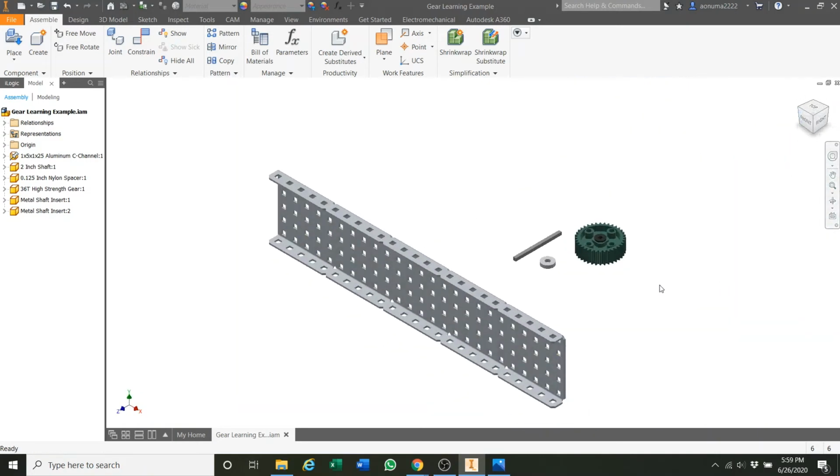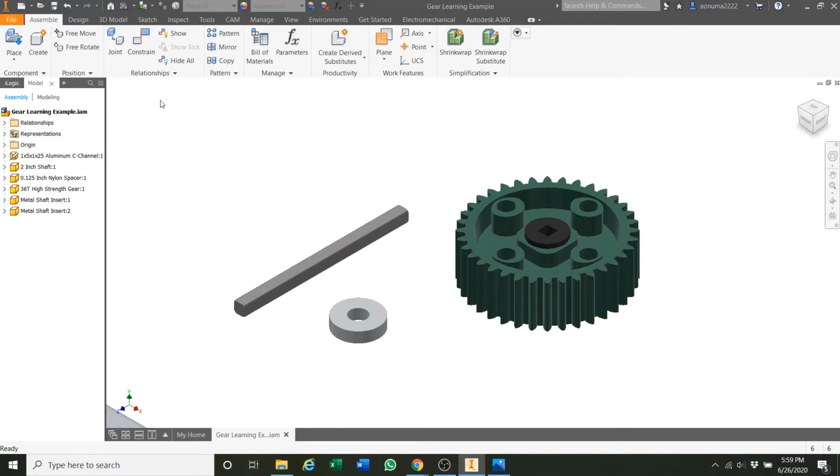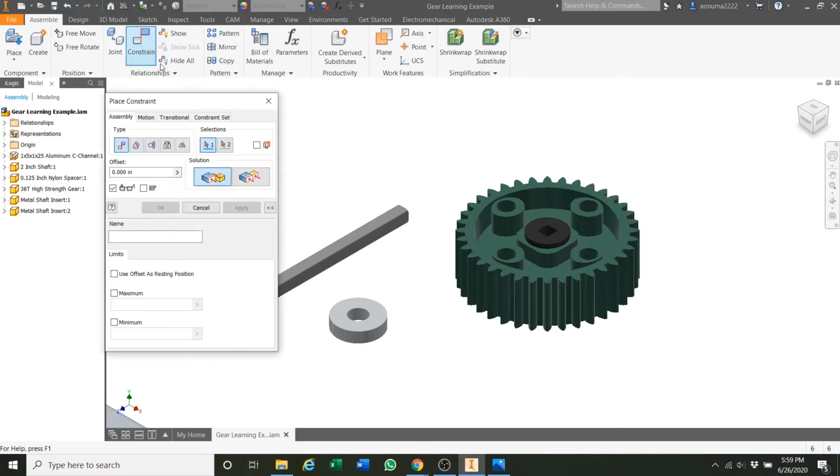So now what I'm going to do is add this spacer and connect that to the side of the gear. So we're going to zoom in on the two. And then we're going to go up to Constraint. Please left click on Constraint. We're then going to use Insert. We're not going to use Mate. So please go to the fourth icon, or Insert.